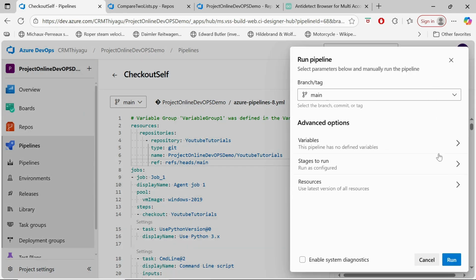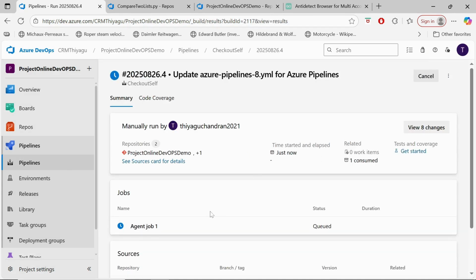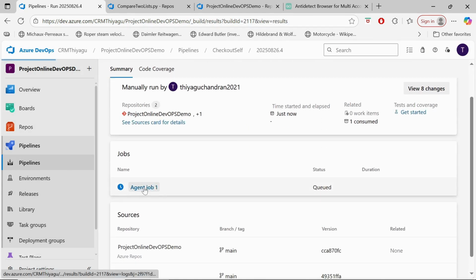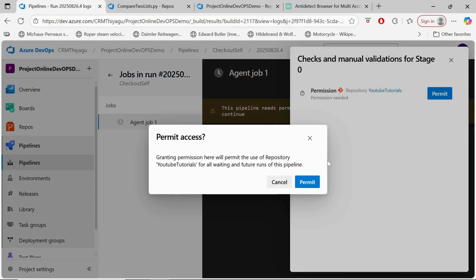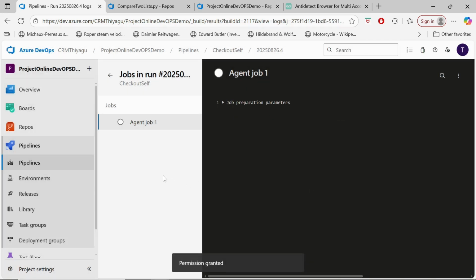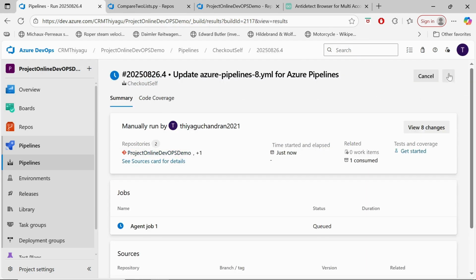Let me run this. As soon as I run, I'm expecting this to be running in a few minutes. I don't have permission. Let me permit it. Okay, it will take a moment to run. Meanwhile this runs, I will recap and let you know what I did here.